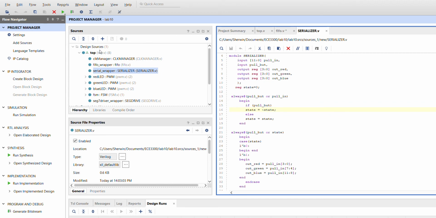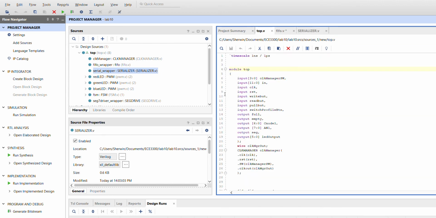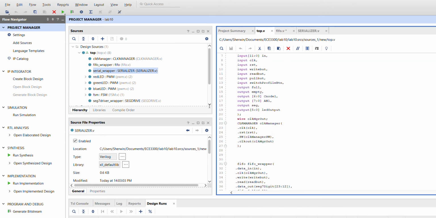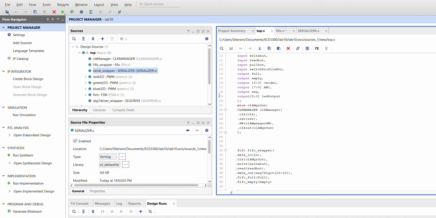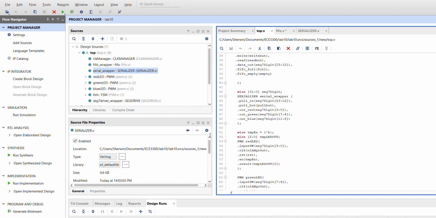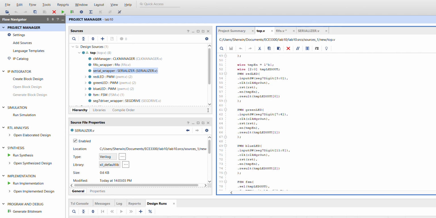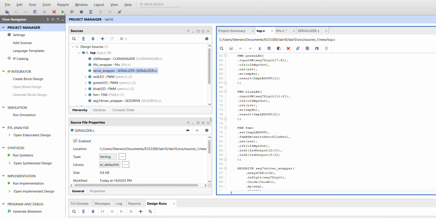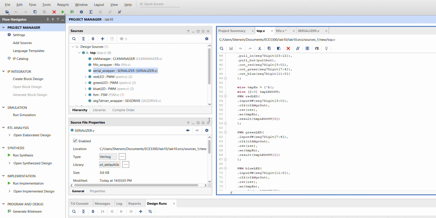And then now we go to the top file where everything is connected. So we have our clock manager, and then this clock manager wire, the clock out, is sent to a variety of different things. It's sent to the FIFO. It's also sent to the PWMs and the finite state machine as well. And this is to verify that there's a uniform clock, because if the clock is asynchronous, that could lead to a lot of different timing issues.